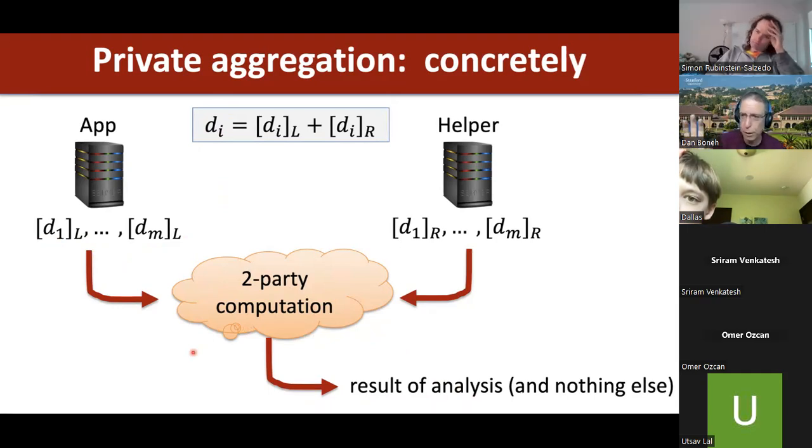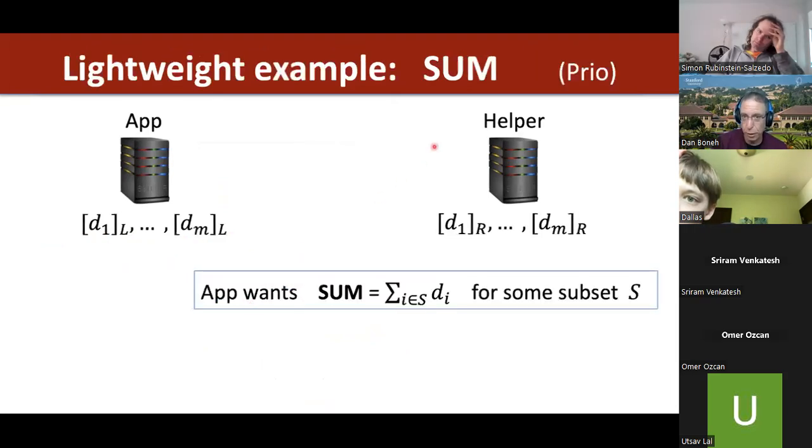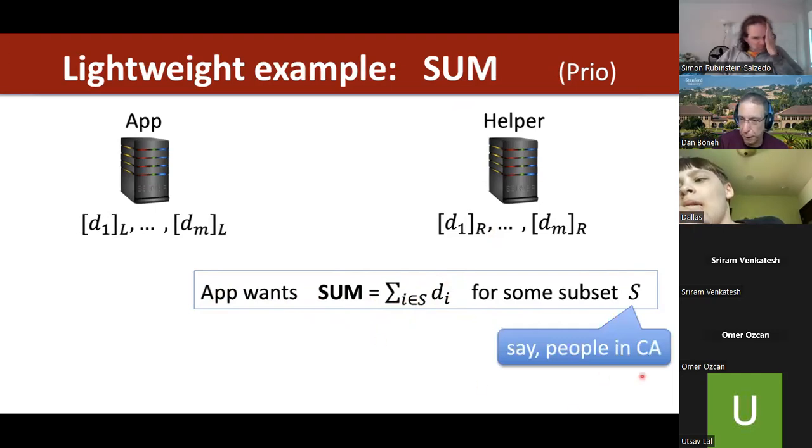What I wanted to do is give you one example of something they might want to derive. Suppose they want to figure out the sum of all the vectors, the sum of the data from all the users. In particular, the application wants the sum of all the user data that belongs to a particular set. Maybe this set corresponds to people in California. They're interested in what websites people in California visit, what restaurants they eat at, and so on. So they just want to sum over a subset of the data.